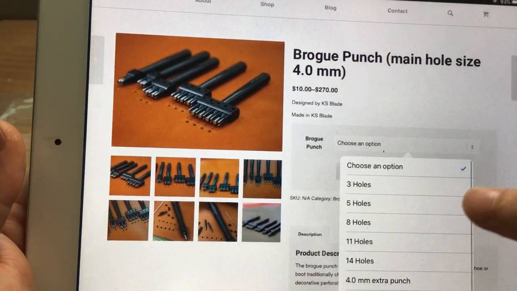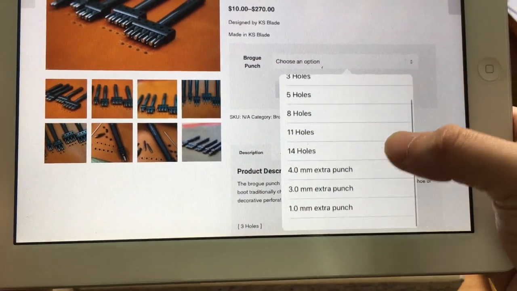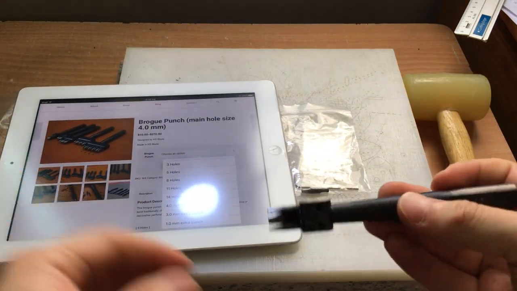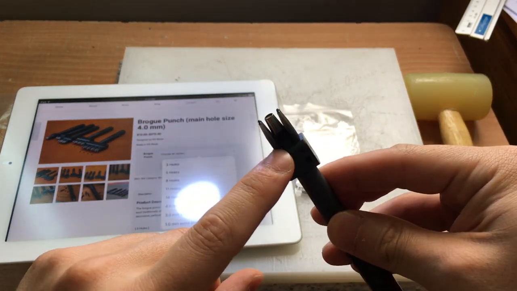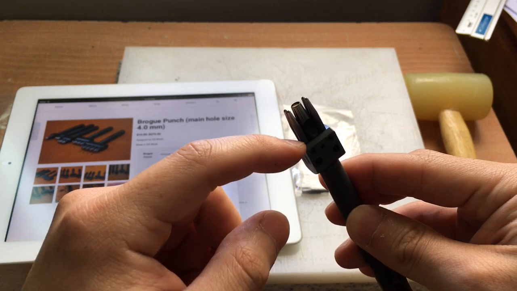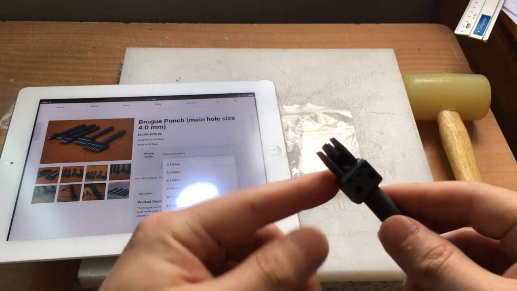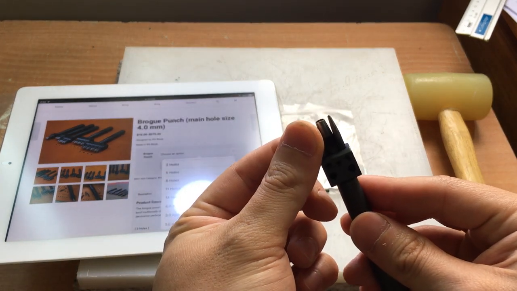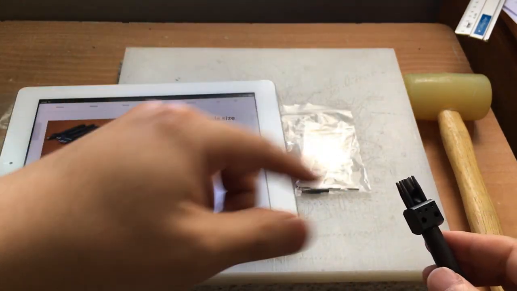You select the option and you see that 3 holes is the least option, and it goes all the way up to 14 holes, and you can buy extra punches for 4mm, 3mm and 1mm for the sides. I have to warn you that if you buy a 3 hole punch, that means the holder comes with only 3 holes. So even if you buy an extra 1mm hole punch, you cannot add it to the holder, because it just comes like this. The 5 holes is the least option you want to go for, so that you can do straight lines with the 5 holes, and then do the curves with the 3 holes. You need only 3 holes to make tight turns or tight curves.